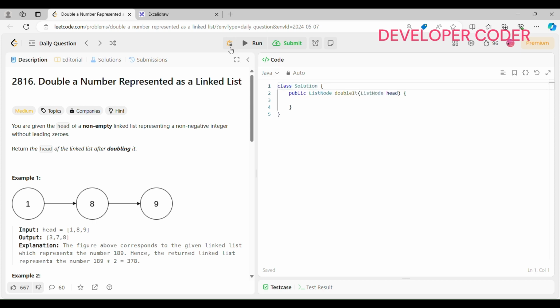So today we are going to solve problem number 2816: Double a number represented as a linked list. In this problem, you are given the head of a non-empty linked list representing a non-negative integer without leading zeros, and we have to return the head of the linked list after doubling it.